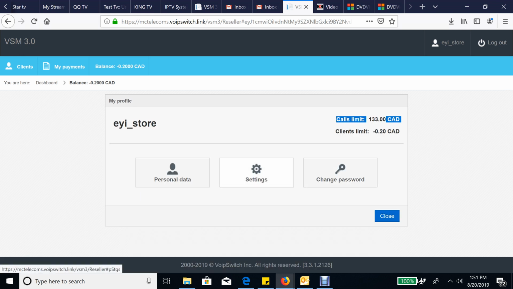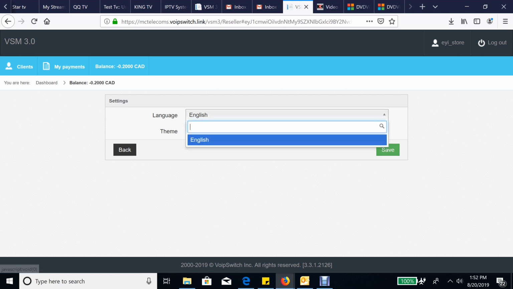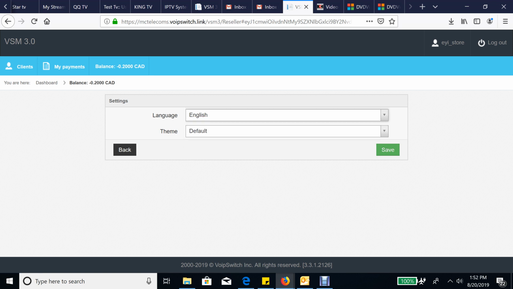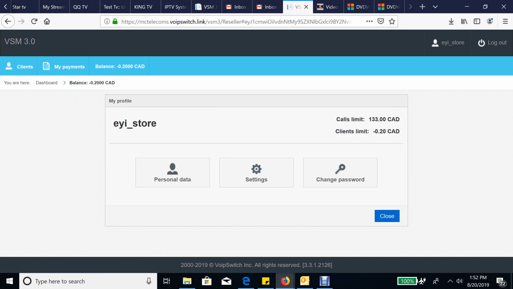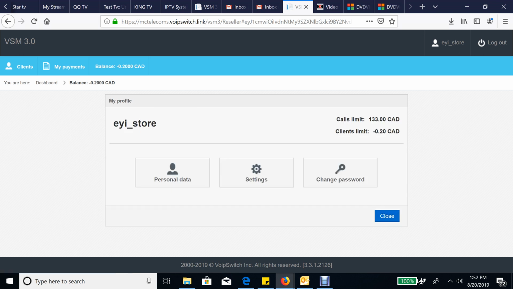The next one, you have the settings. In this case, it says default is English, and that's what we set up for all of our customers. We only have the option for English for now. Eventually we'll add Spanish and French as we move on. Change password is managed by us for security reasons, so that we don't have people hacking into the system.